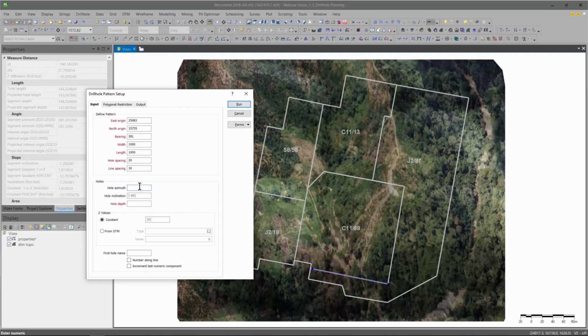We need a hole azimuth, so I'm going to put in 100. Obviously, this would be whatever you actually need. Dip of -75 and a hole depth of 100. Again, this is all just for an example. We can designate what we want our z-values to be. We can either do this as a constant, or we have a DTM here, so let's take advantage. I'm going to do it from the DTM.